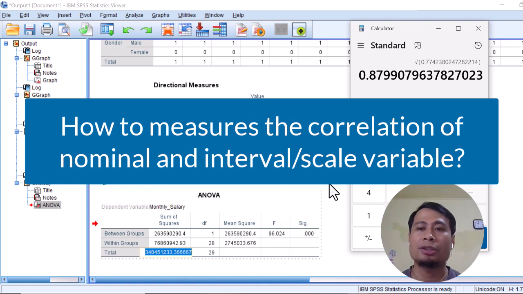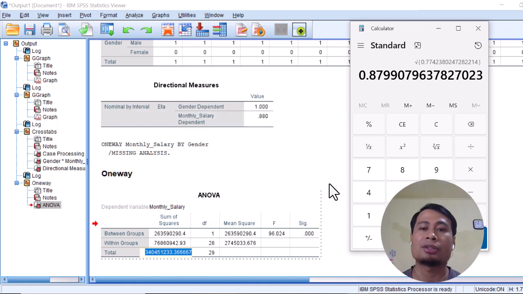When measuring the association between variables, we often use Pearson or Spearman correlation. But what if the variables being measured are nominal and interval or ratio? That's why we need to understand the Eta correlation coefficient.